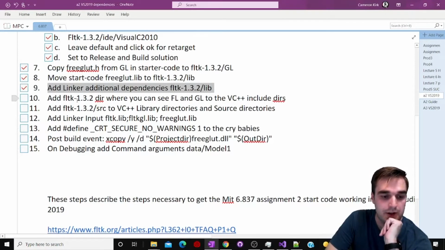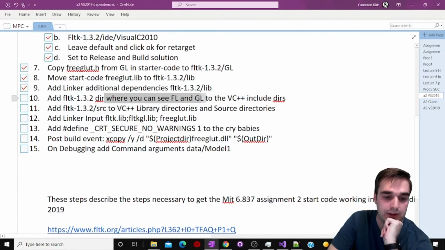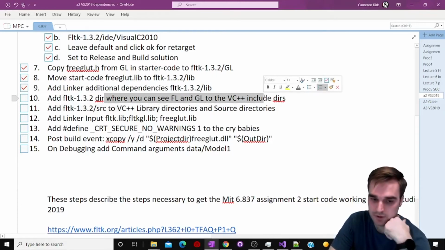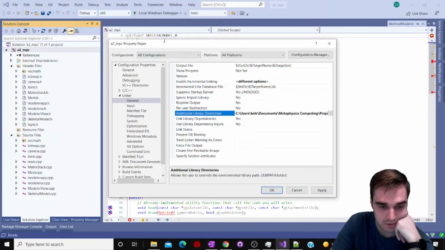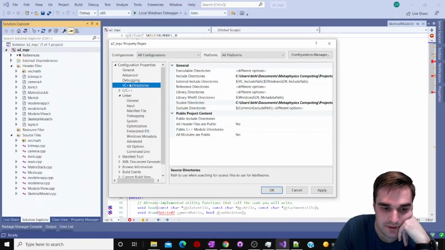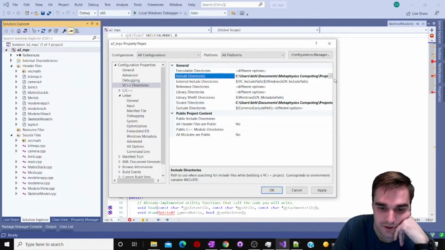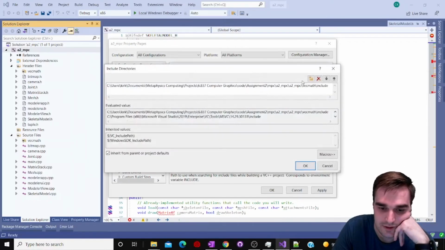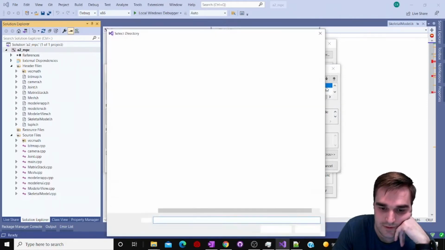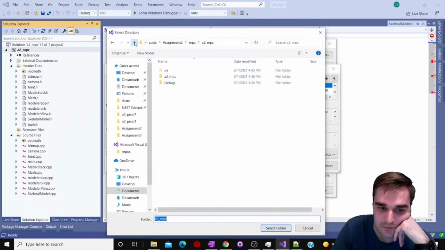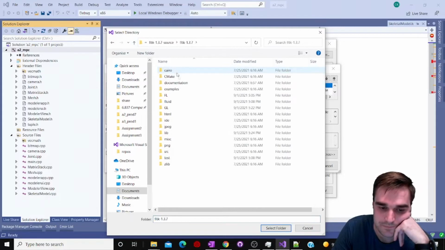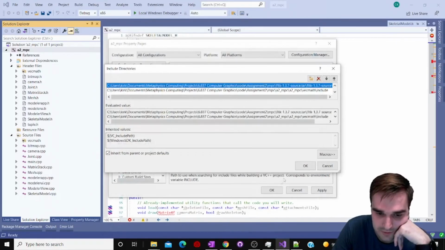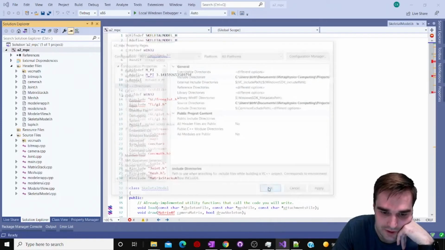Next step, we're going to add the FLTK directory where you can see FL and GL to the VC++ include directories. So what that is talking about is on VC++ directories, on the include directories, we're going to click edit and click the three dots. And what we want to do is go up to our FLTK library, go into here, and this is exactly where we want to be. We want to have the FLTK library. We want to be able to see the folder GL and see the folder FL. And I will explain why after I click OK. So let me close this down for a second.